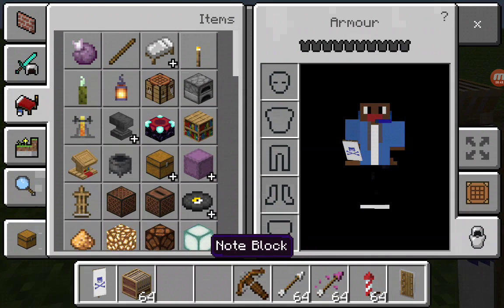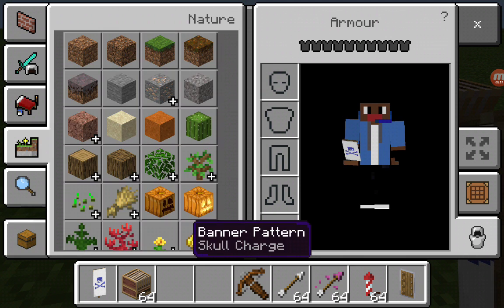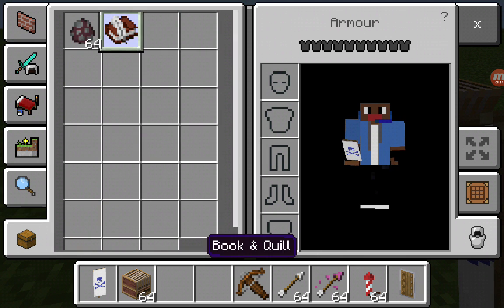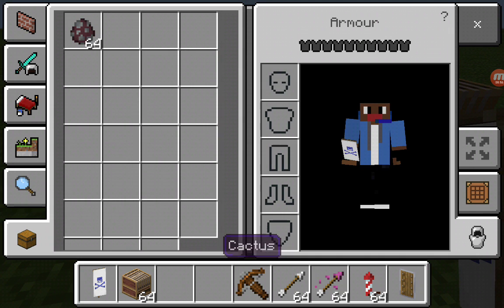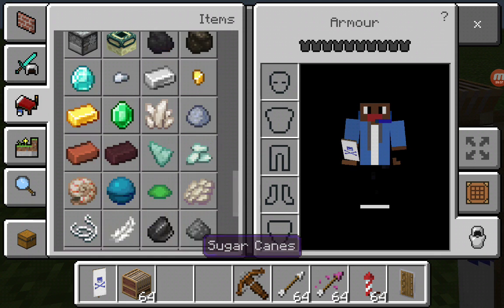So now that's how you use the loom, basically. You basically put the banner in, put your dye in, put your optional pattern if you want to have a pattern. But certain things are going to be needed, like I said. So, let me continue about it, right?